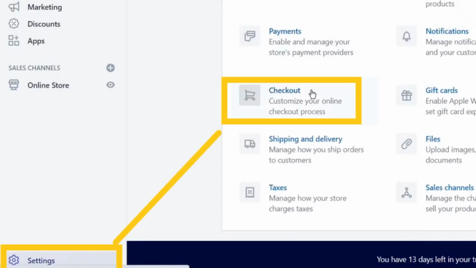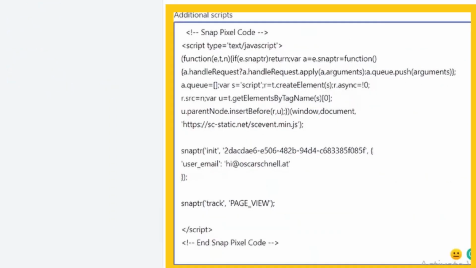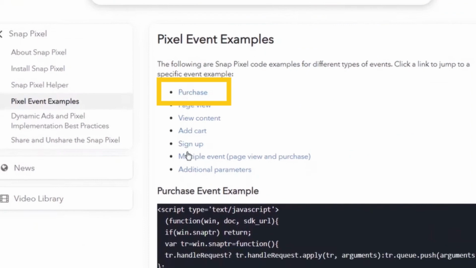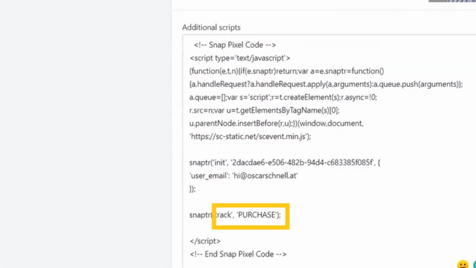Then go to the Settings button and click on the Checkout button. After that, scroll down in Additional Code and replace page view. Replace the word page view with purchase and click on the Save button.